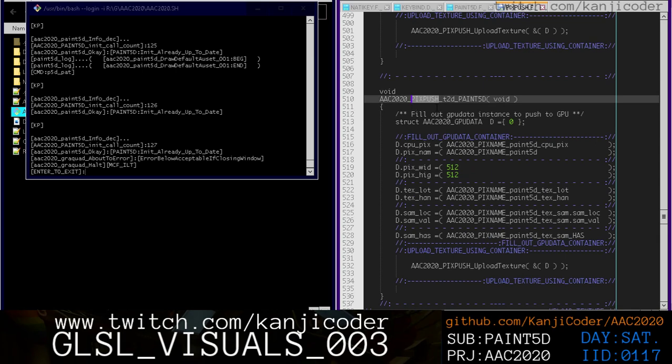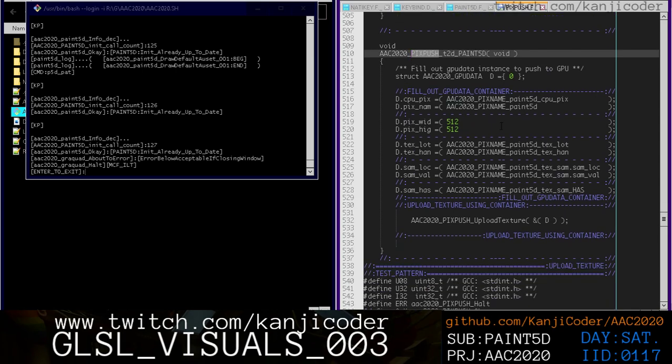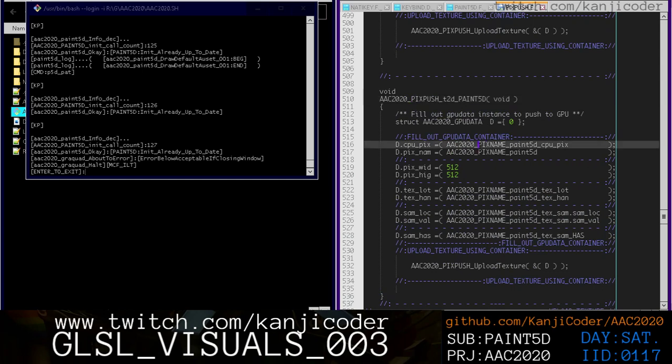But we don't want to make up a new namespace just because our code file is getting too long. Because if we do that, then we're just going to end up with problems, I think. So anywhere we see PAINT5D, we're just going to call this Tau Depot.